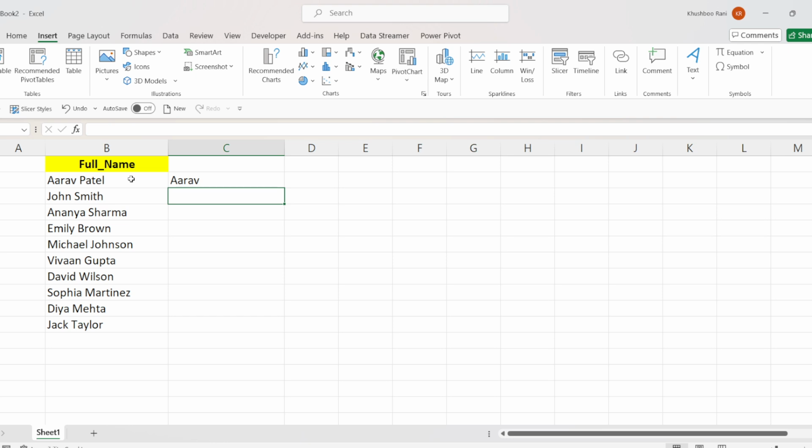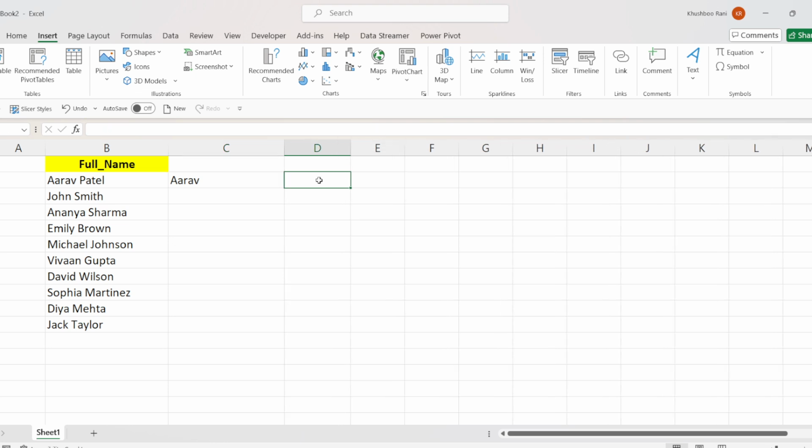So here we can see that the first 5 characters from the full name Aarav Patel, which is Aarav, have been extracted. And suppose we want to extract the last 5 characters from this full name.